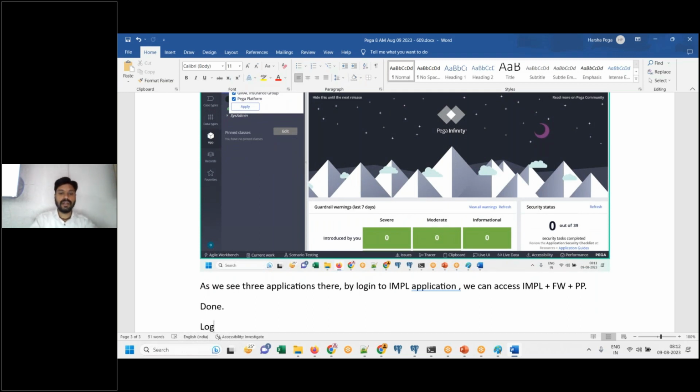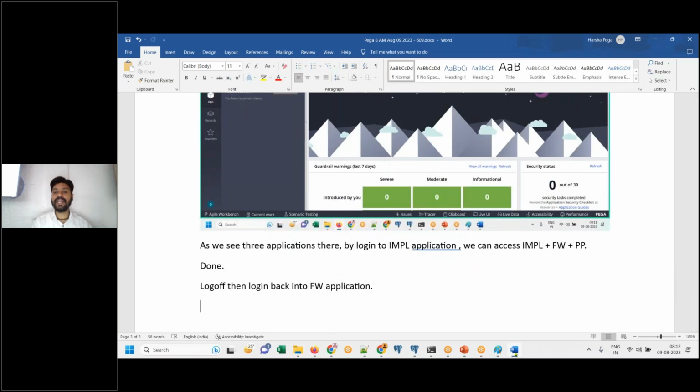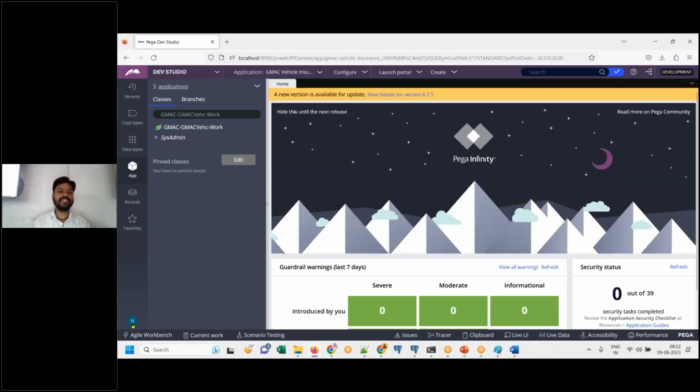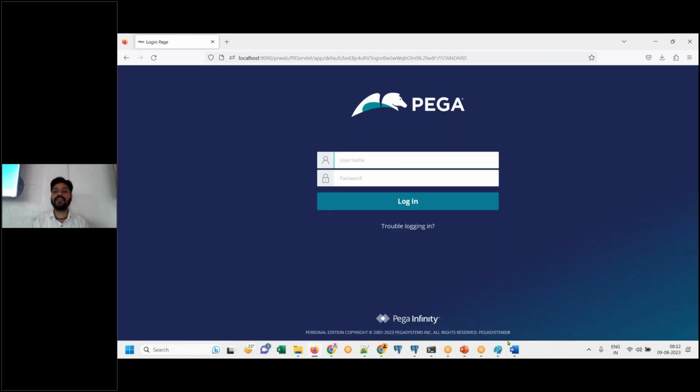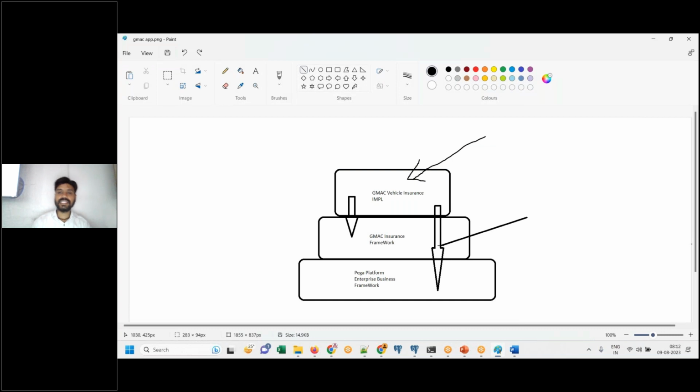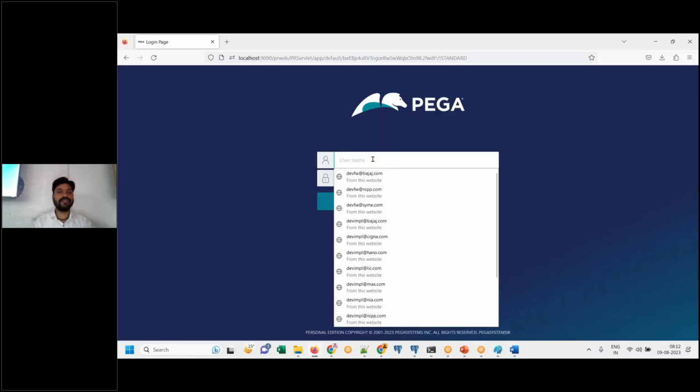Done. Log off. Then log back into the FW application. Before I log in, please tell me, if I log into the FW application, how many applications is it going to show? Two applications. When you log in at this level, you will get access to the current application and the built-on application. Now, I am going to log into the FW application.